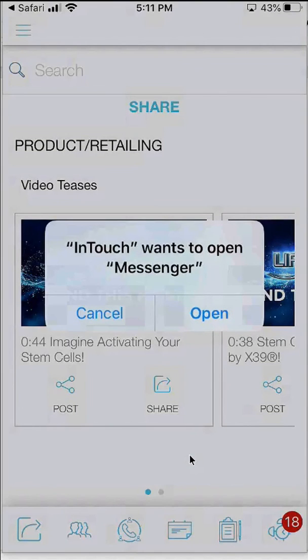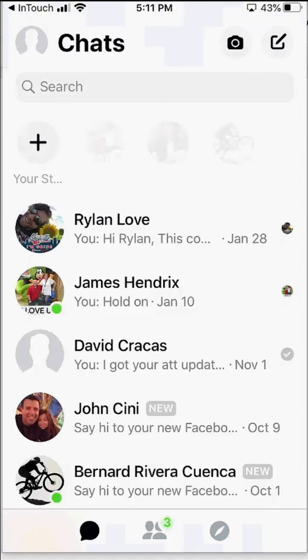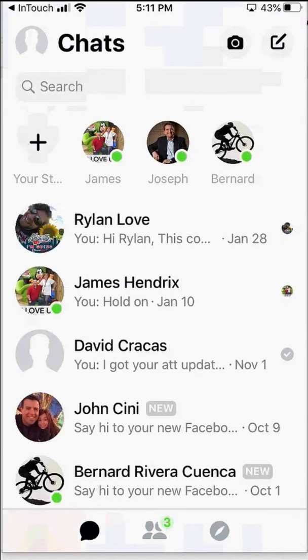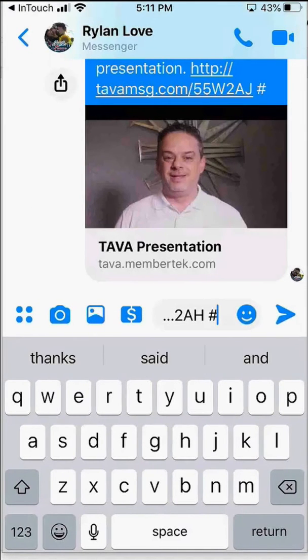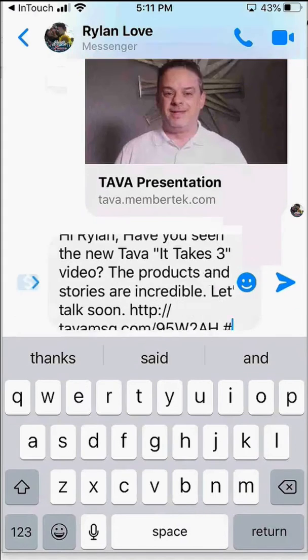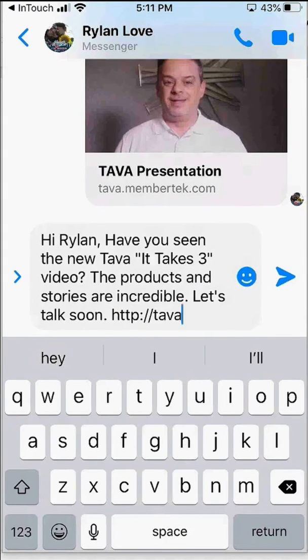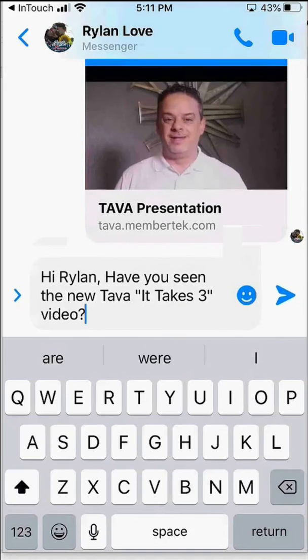Yes, open. And look at this. It's going to open your Facebook Messenger for you. Now you can find anybody. Remember, I put in Ryland's name. There he is. There's Ryland. I'm going to open him up. Okay, and you can see that it's already in there, but that's not the one I want. That's an old one I use. So let me clear it out. No problem. All right, we got that rid of.